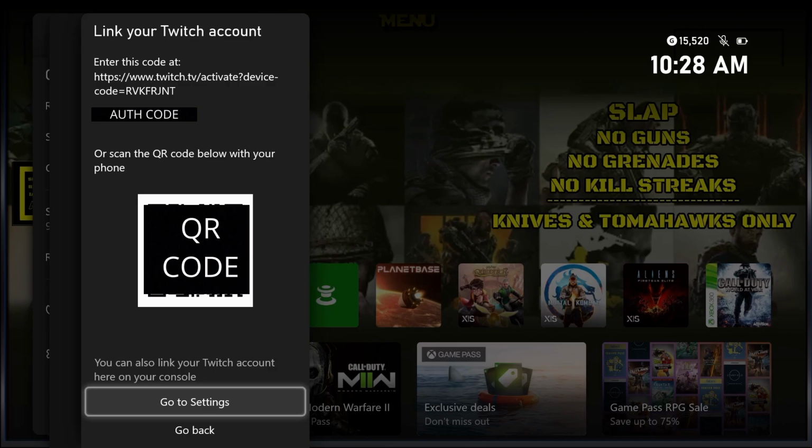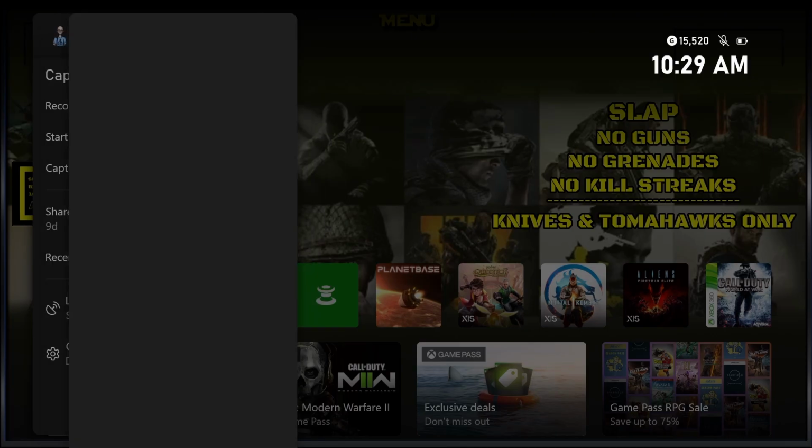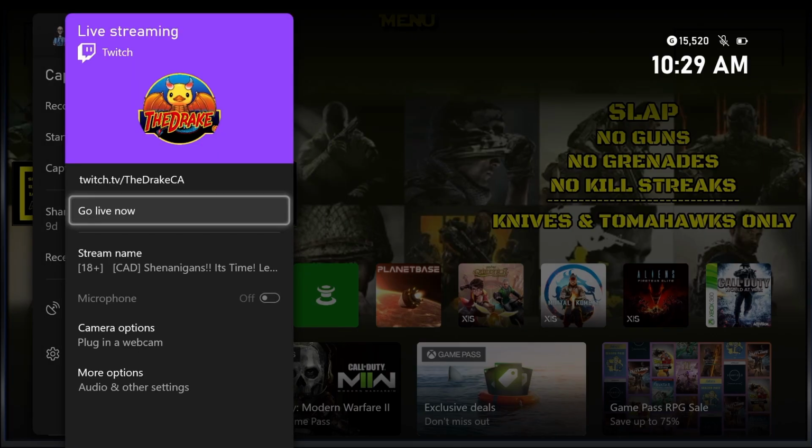So what you're going to do on this screen here is you're going to take your cell phone out. You're going to scan it. And it'll come up with a code and it'll ask you to activate. So you're going to activate it. And then on your phone, it'll tell you to authorize. And you do that. And voila. You get to go live now.